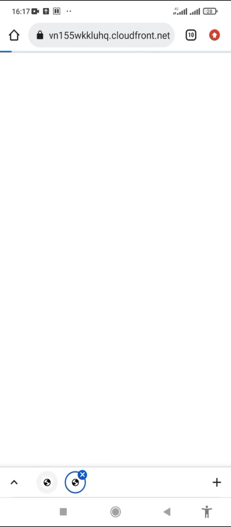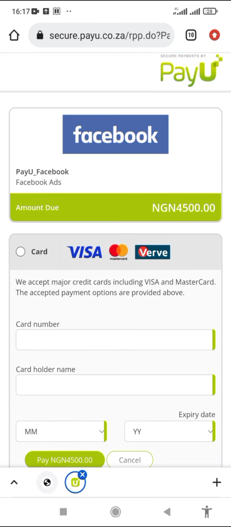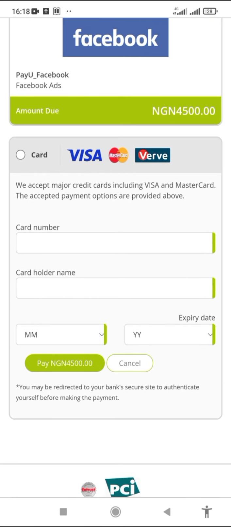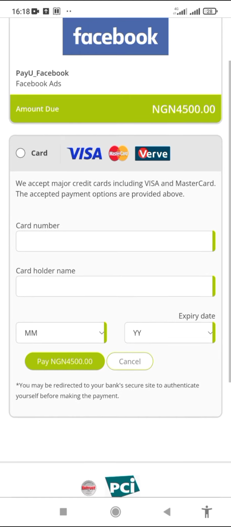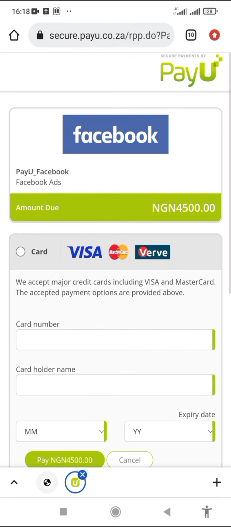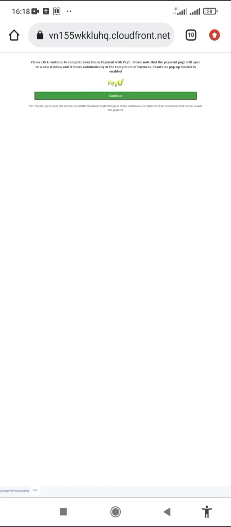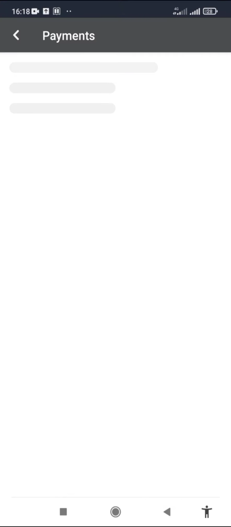And then the next thing you'll do is they will now ask you to input the card details, and then you click on pay that amount. And then they will now send you that one-time OTP. So you will input the OTP, and then click on next or done, and then that will be funded. So this brings us to the end of how to create your business manager account.